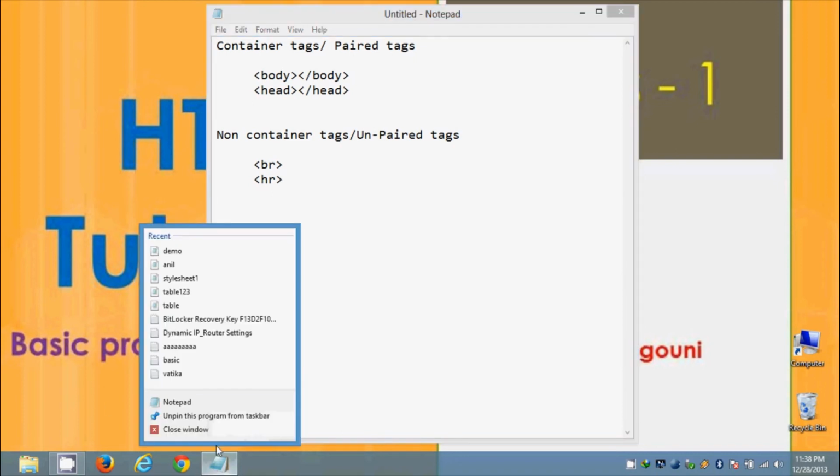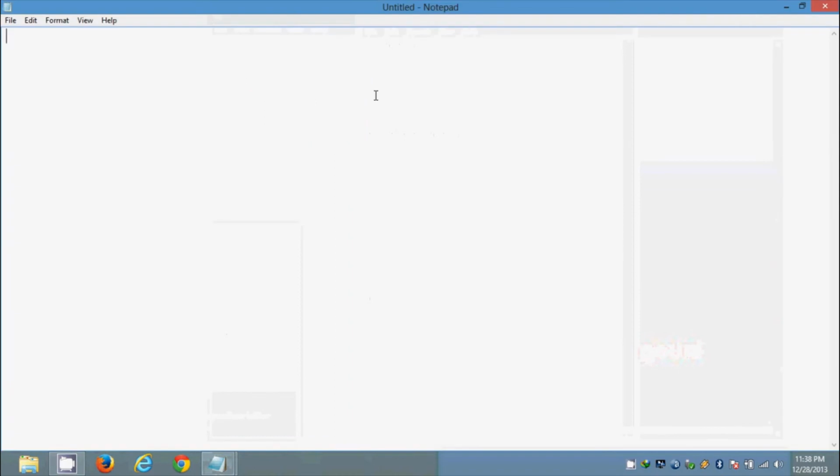So I'm opening another notepad. I'm writing the basic program of HTML. HTML open, HTML closing, and HTML programming consists of two sections basically, that is head tag open, head tag close, and body tag open, body tag close. Basically HTML program consists of two sections. The first section is head section and the second section is body section.